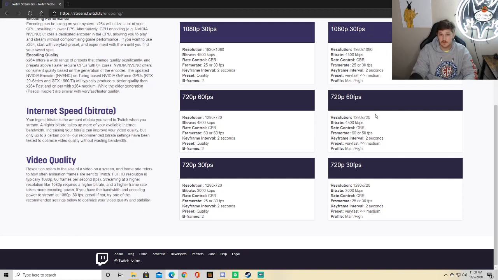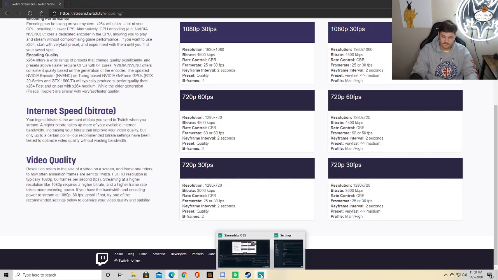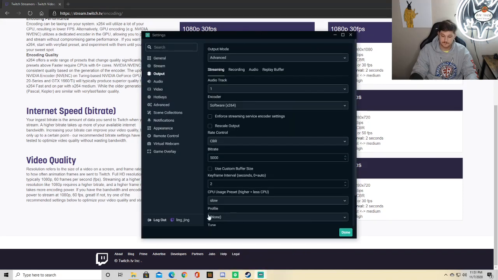Resolution 1280 by 720, bitrate 4500 kilobits per second. That is one of the base. You can run lower. It doesn't really affect your stream, but its best optimal is going to be 4500 or more. In frames per second, 60 or 50. Keyframe is going to be 2. We'll get to that. Preset is going to be fast to medium. You can put this higher, it doesn't matter. And profile, we'll get to. So we're going to go to our settings.